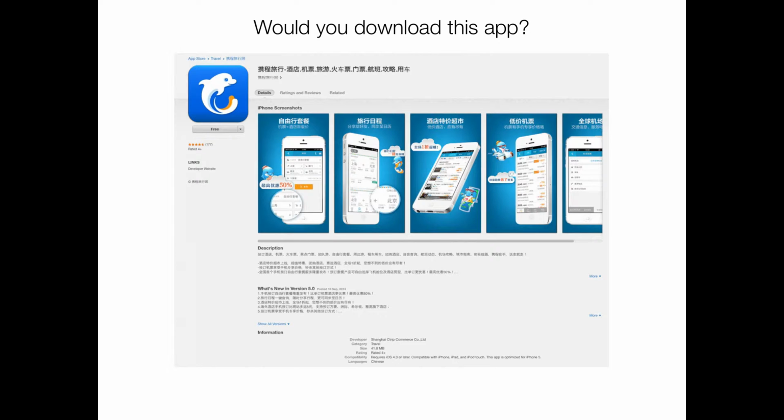Let me ask you a question real quick. How many of you would download this app? Now in the Chinese App Store, this app's a top seller, and at the time of creating this lecture, it was actually being featured by Apple too. We can see from the reviews that people like it, the screenshots look nice, the icon's pretty. By all accounts, this app should be a hit. But there is one problem. If you don't speak Chinese, you have no idea what this app does or what it's for at all.